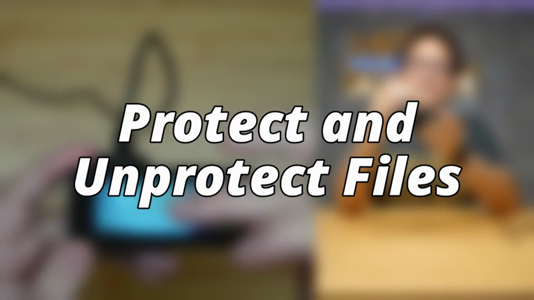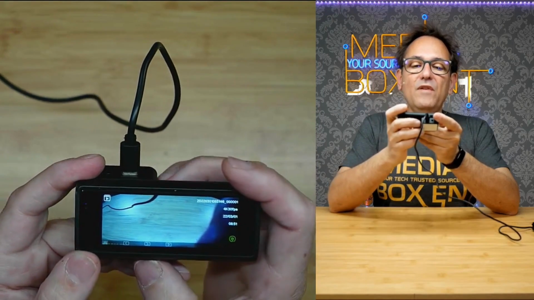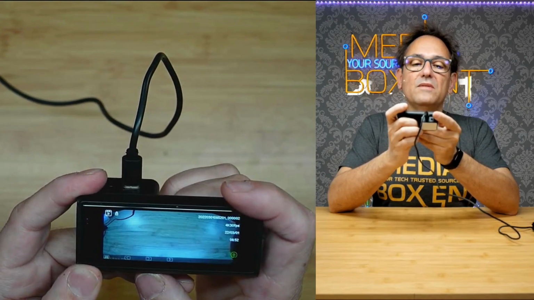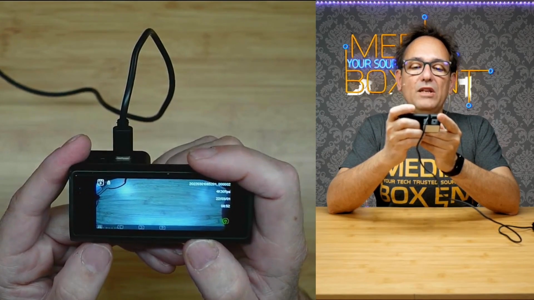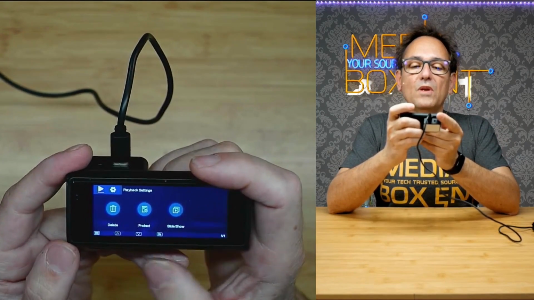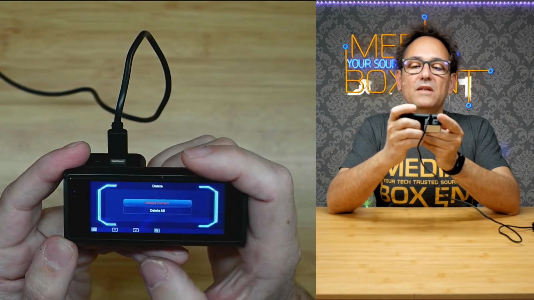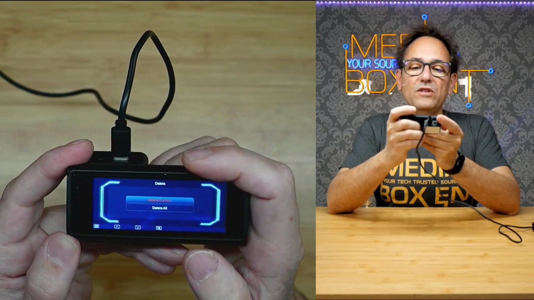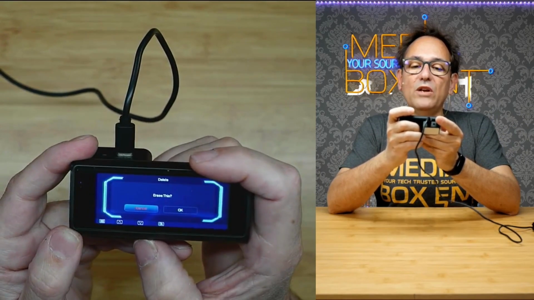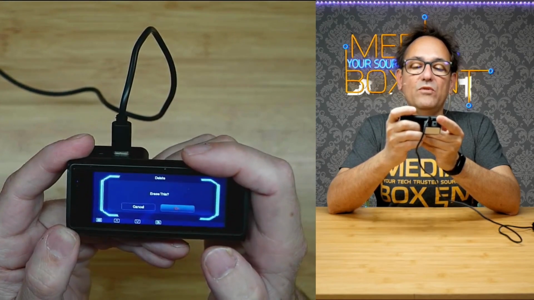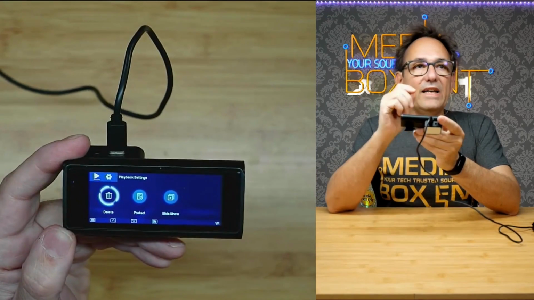I want to show you something else here. See right there, there's no lock. It means this file is unprotected. If I play the next file, you see the little lock there? Let's try to delete it. So I'm going to press menu once, move the arrow. I'm going to press OK. I'm going to go and press delete the current file. Press OK. Then I press the arrow to say OK, and then hit OK. And it's protected. See, that file cannot be deleted.